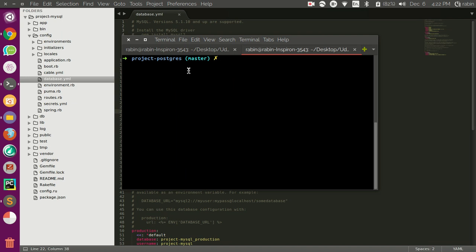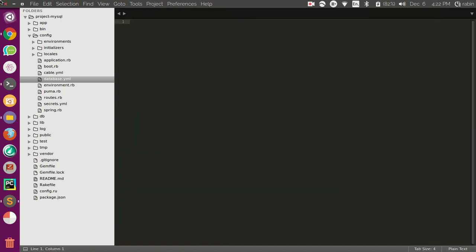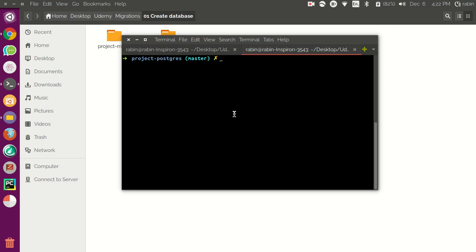Now we want to see this for postgres. I have already installed postgres on this machine. The first thing we need to do is have a user and password for logging into postgres. To open the postgres terminal, all we need to do is sudo -i -u postgres. Enter the password. Here we can see that it opened the postgres prompt.